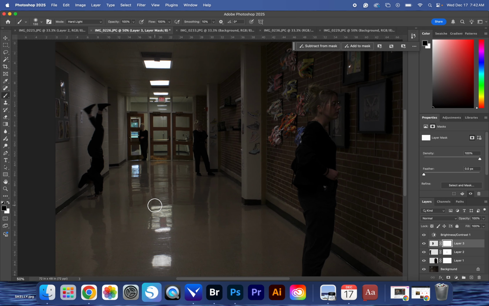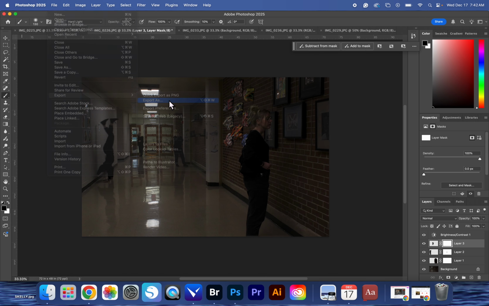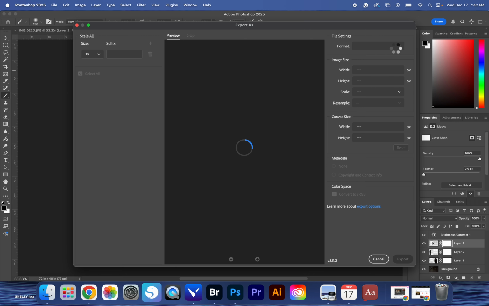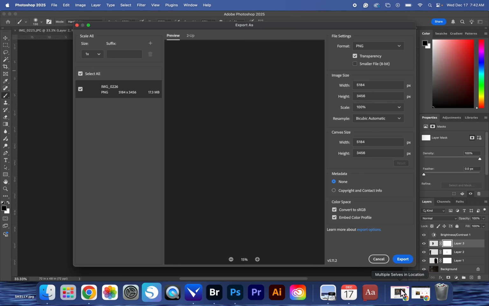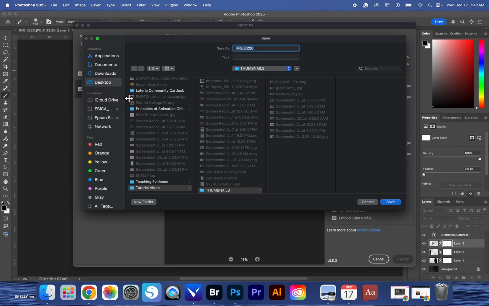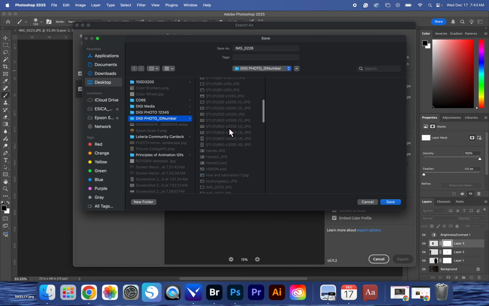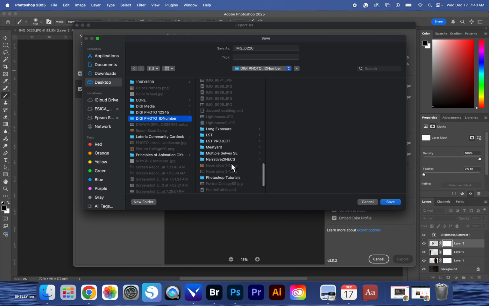So in the end, you should have something that looks like this. You're going to go ahead, File, Export, Export as a JPEG as usual. And then make sure that you save these things into your digiphoto folder, back into a multiple selves folder. And then you're going to rename it multiple selves and then your initials. All right. And then you'd hit save, and then you would turn that in.